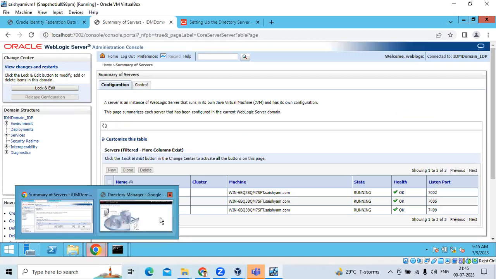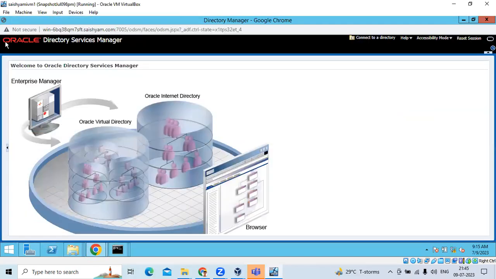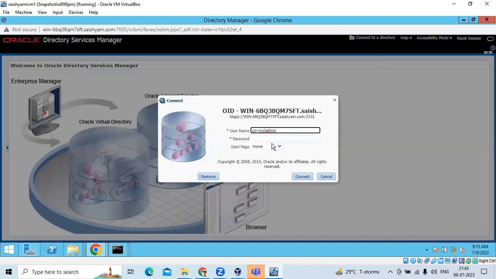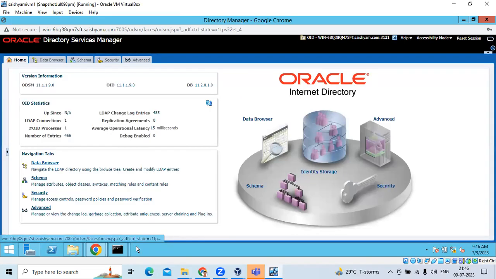So in this session, we are just going to connect to the Oracle Internet Directory, and then basically we are going to configure the user data store. As you can see here, we are connected to the Oracle Directory Services Manager.